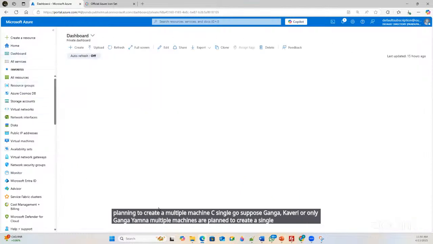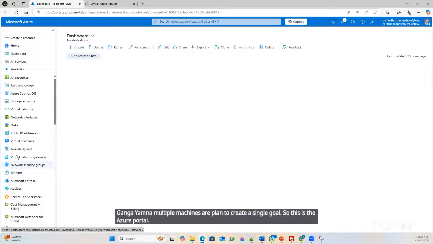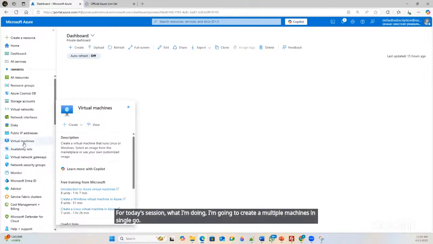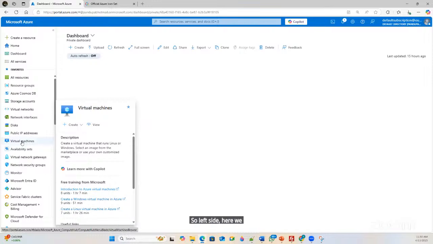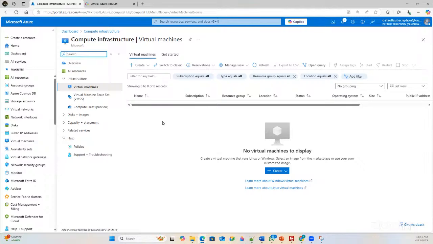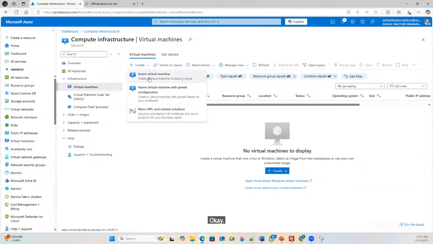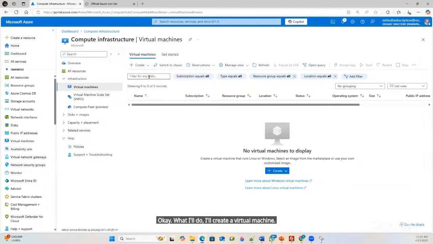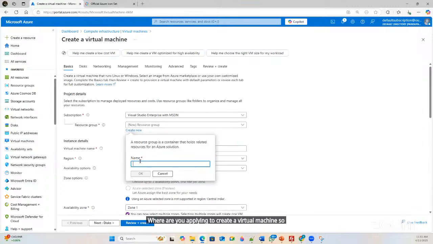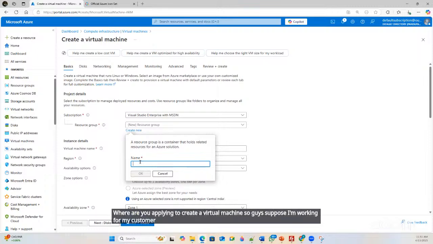So this is the Azure portal. On the left side you see Microsoft is offering lots of services, a few hundred services. For today's session, I'm going to create multiple machines in a single go. On the left side we have a service called virtual machine. I'll create a virtual machine. Suppose I'm working for my customer Coca-Cola, at the Pune location, or maybe the Delhi location.